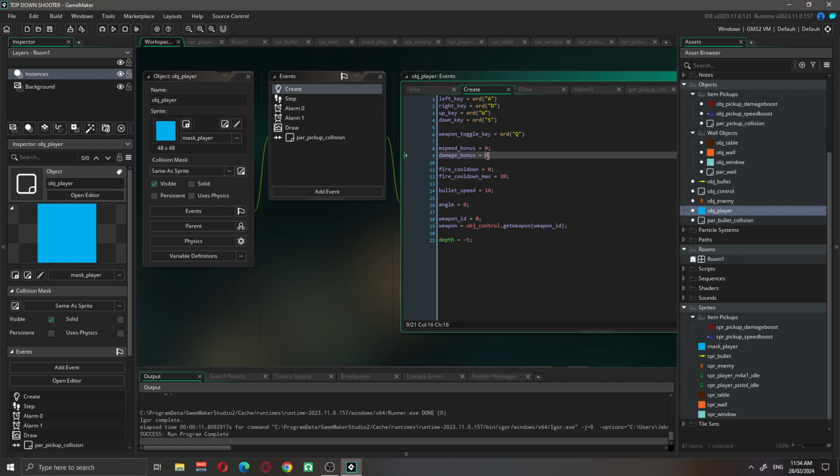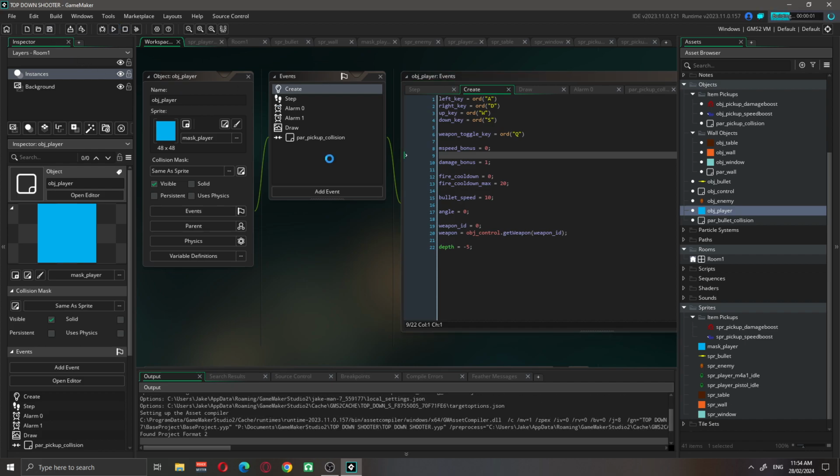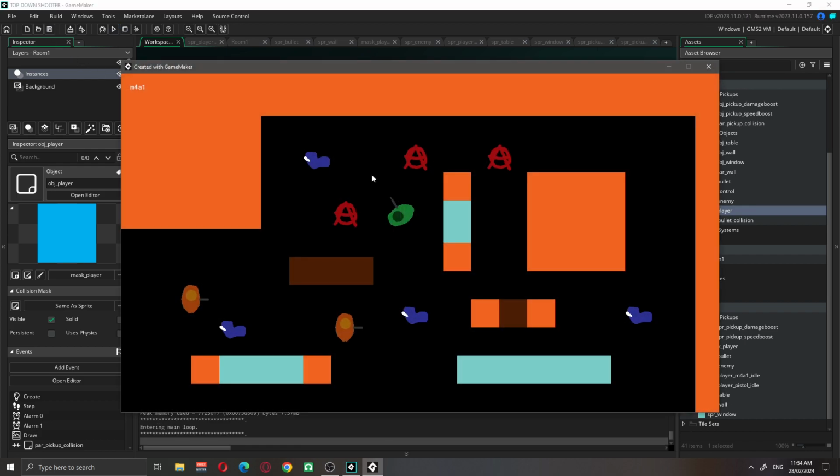Damage bonus should be 1 by default because we want to actually deal damage, and it's a multiplier. So now we kill in 2 bullets, but if we pick up this bonus damage, we should kill in 1 bullet, and there it is. Look at that. We're dealing double damage. And then these still work. They just get reset.